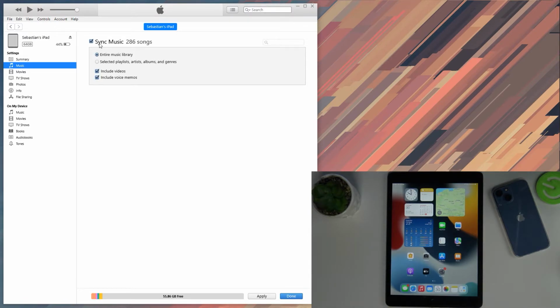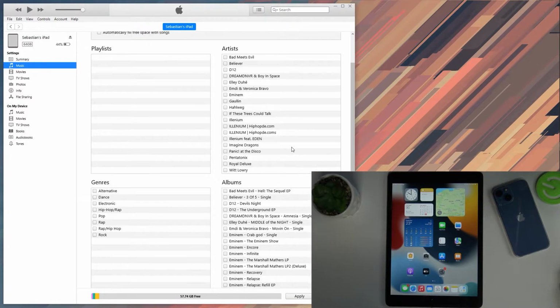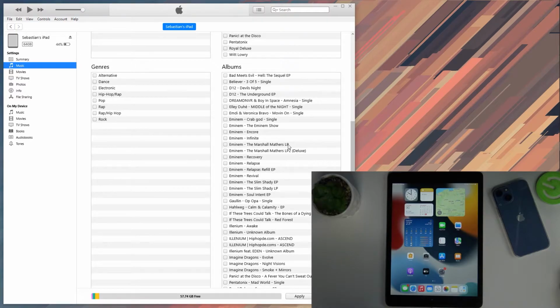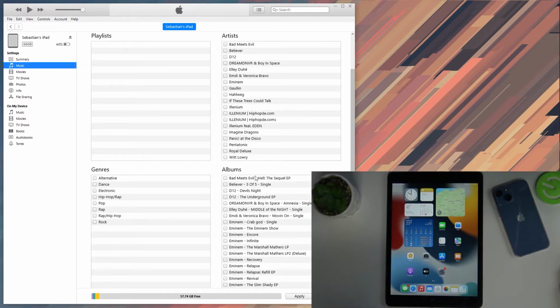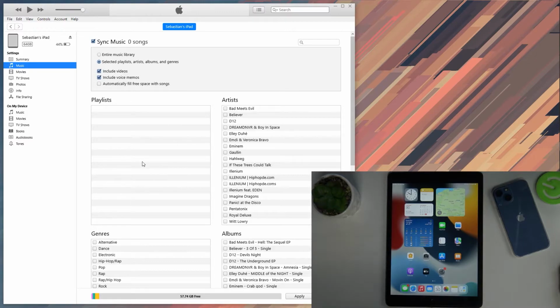Now by default it will select to sync the entire library, and if that is something that you don't want to do, because for instance you might have a limited amount of storage on the device and way more music than that, which is totally understandable, you can select the second option, where you select playlists, artists, albums, and genres. This will give you the entire list of everything that you have on here: all your artists, all your genres, albums, and even playlists if I had any, but I don't.